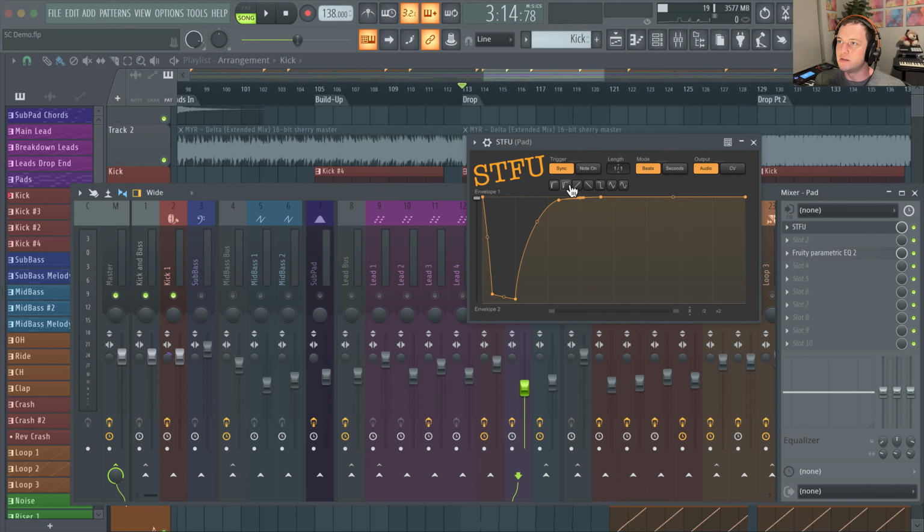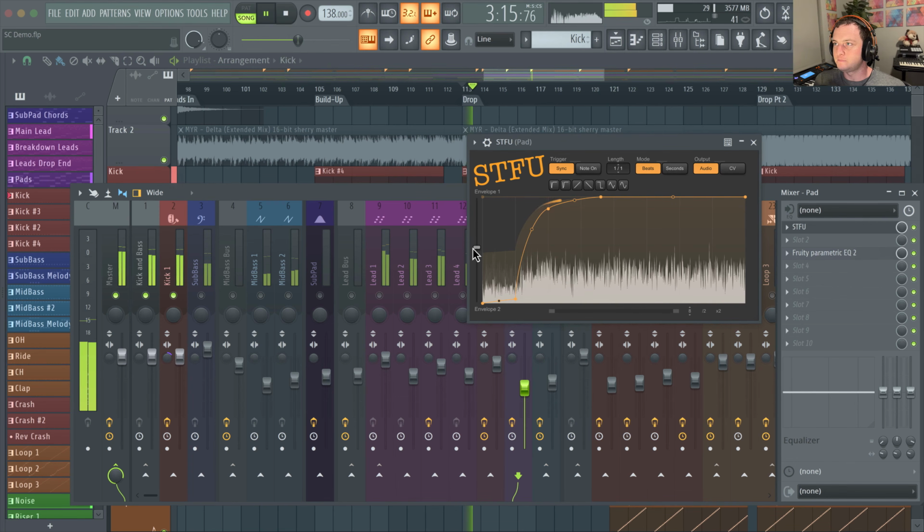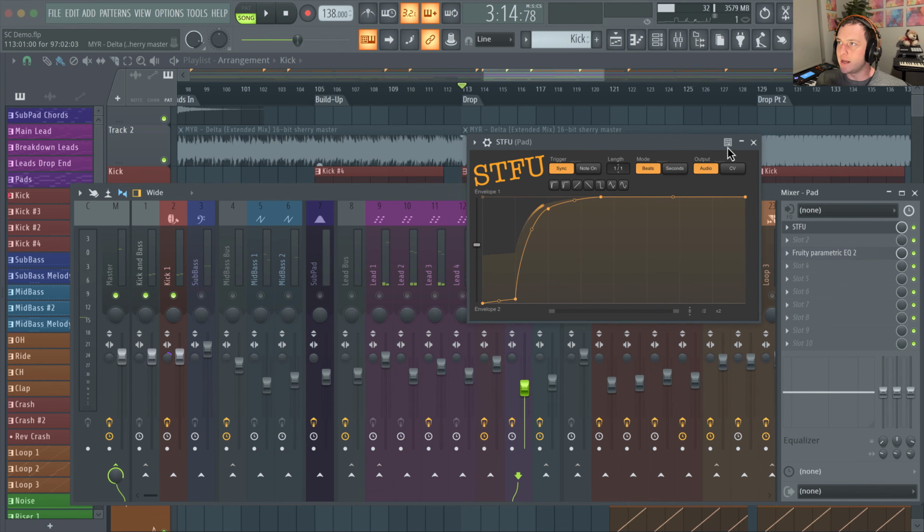There are also these default presets that they have, but I often like drawing in my own, like this. You can even crossfade between different envelopes, which is really cool. So this is what this sounds like. Now, the benefit of this, unlike Gross Beat, is we can even trigger this externally from a MIDI clip.